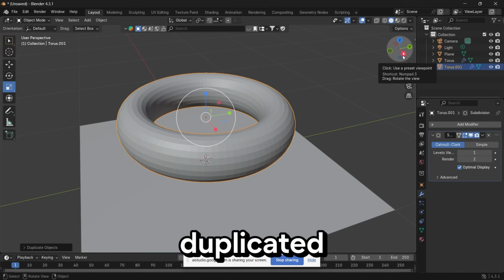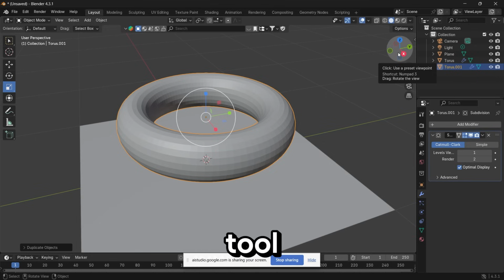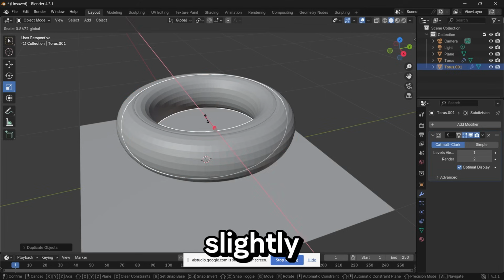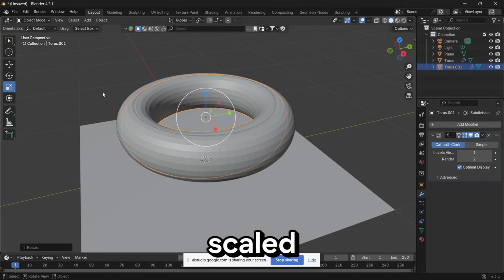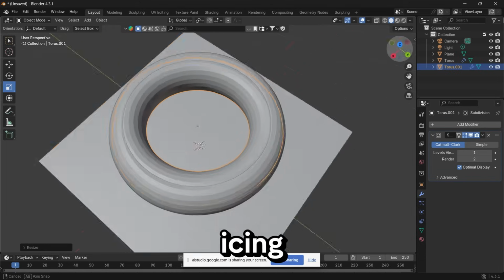Now that you've duplicated the torus, the next step is to scale it down. You can select the Scale tool, then drag the white circle in the center of the torus to shrink it slightly. This will create the basic shape of the icing. Okay, I've scaled it down. Am I doing the right thing? Yes, you are doing the right thing. You've successfully duplicated the torus and scaled it down. What's the next step you'd like to take to make the icing look more realistic?